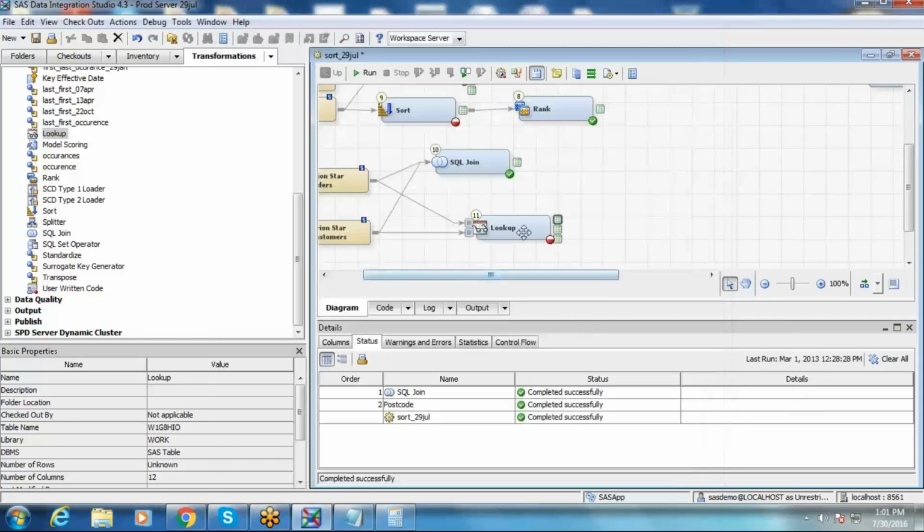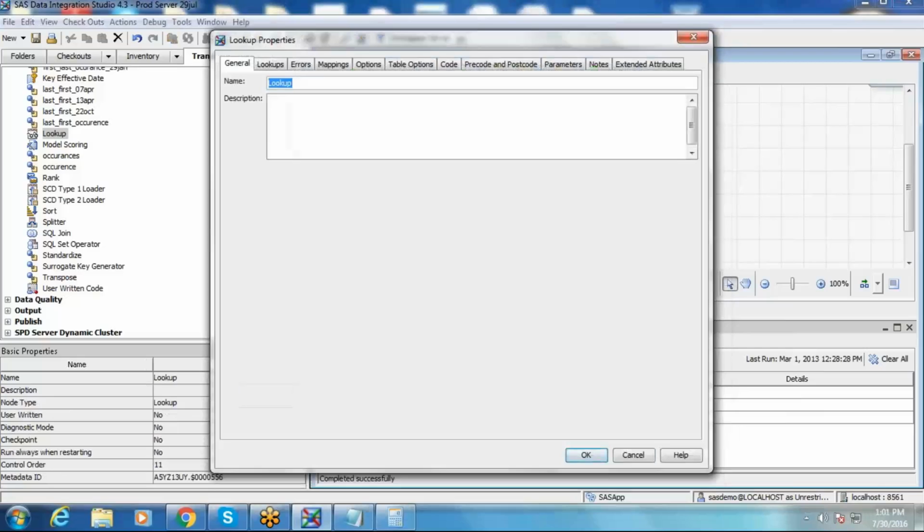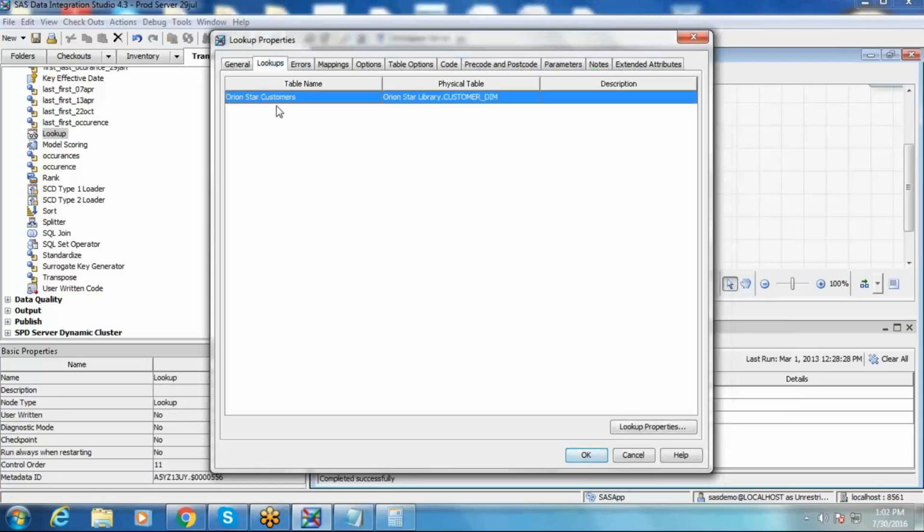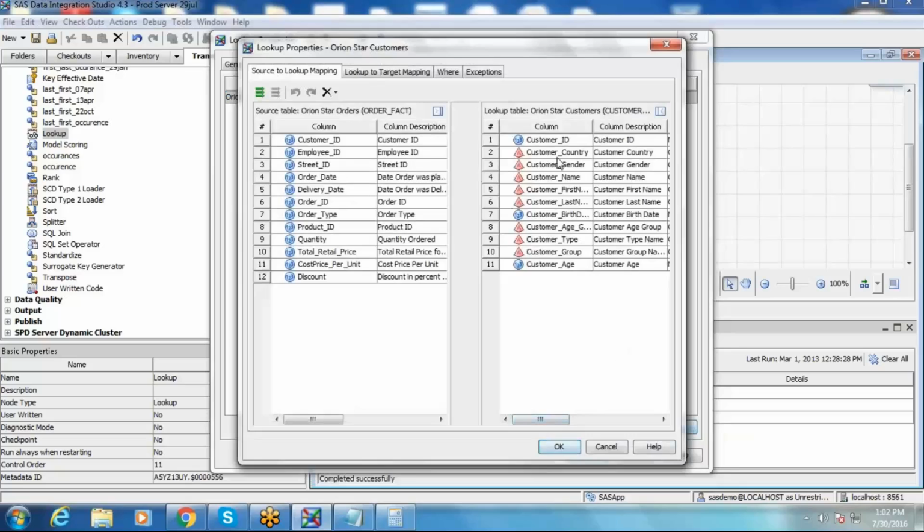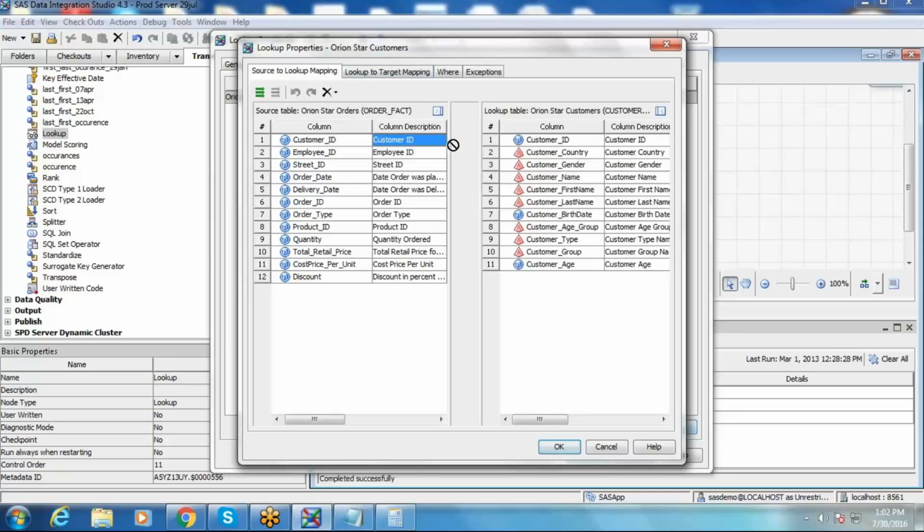Just click on OK. Go to the properties of lookup, just by double clicking. Click on lookups. Here you can see all lookup tables that are attached to this transformation. Select the lookup table that you are planning to join. Then click on lookup transformation, lookup properties. Here you see a couple of tabs: source to lookup mapping, lookup to target mapping. In source to lookup mapping, customer ID from source should be mapped to customer ID from the lookup table.